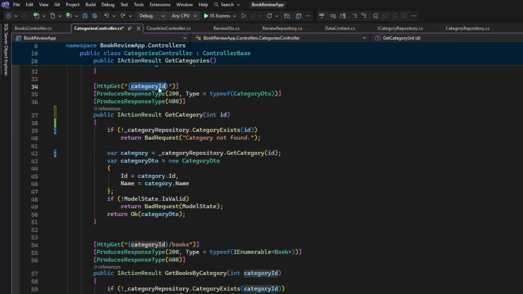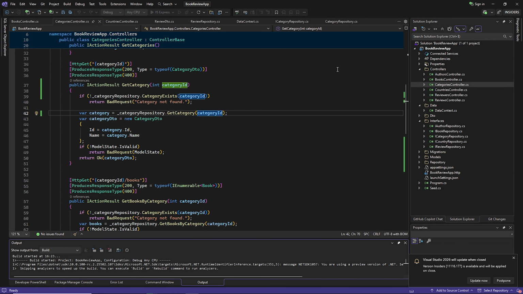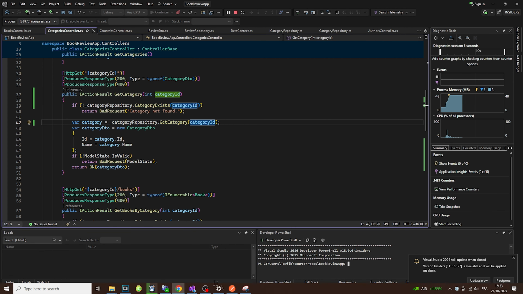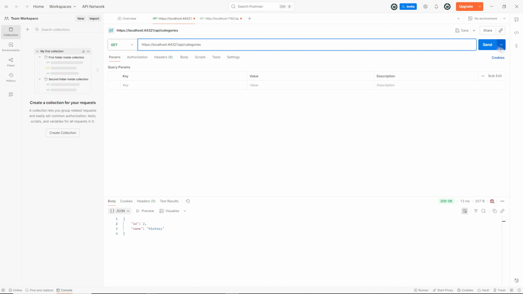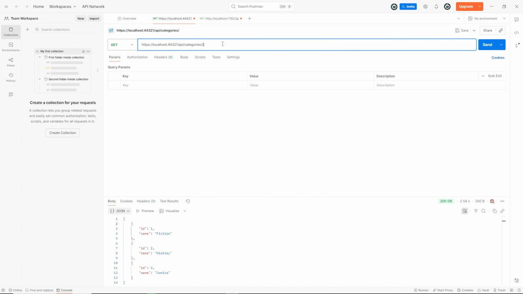Before we move on to testing everything in Postman, let's fix a small but very common mistake in our controller. Alright, now that we've fixed our parameter name, let's jump back into Postman and test our GET endpoint again. I'll send a GET request to, let's hit send. And perfect. We get a 200 OK response with our JSON result showing the category details. We're ready to move on and test the put endpoint to update our data.